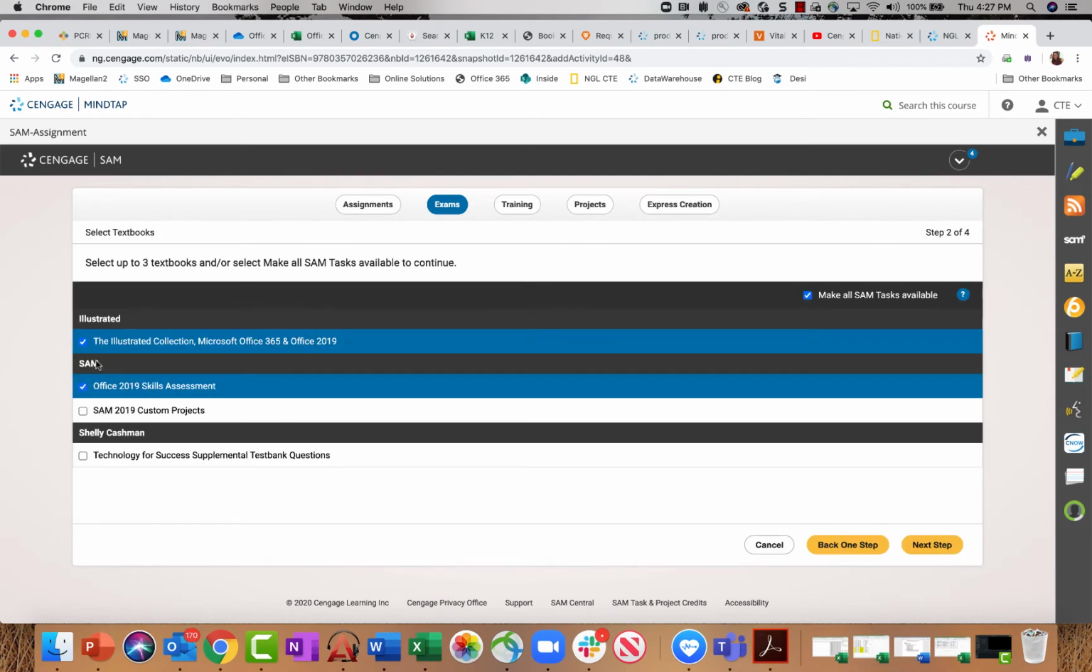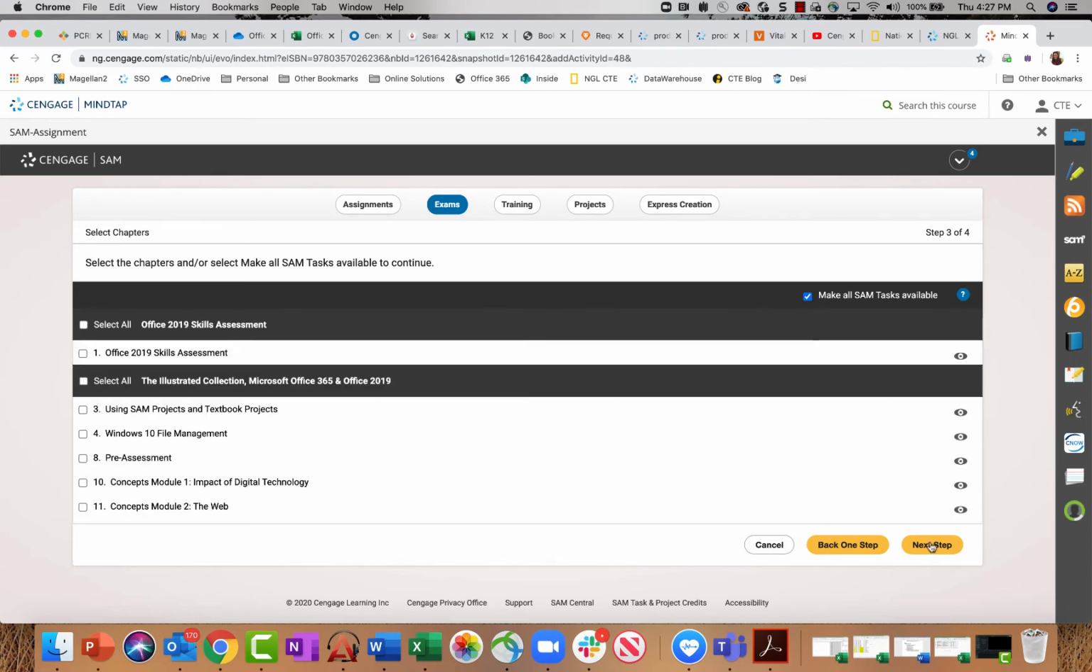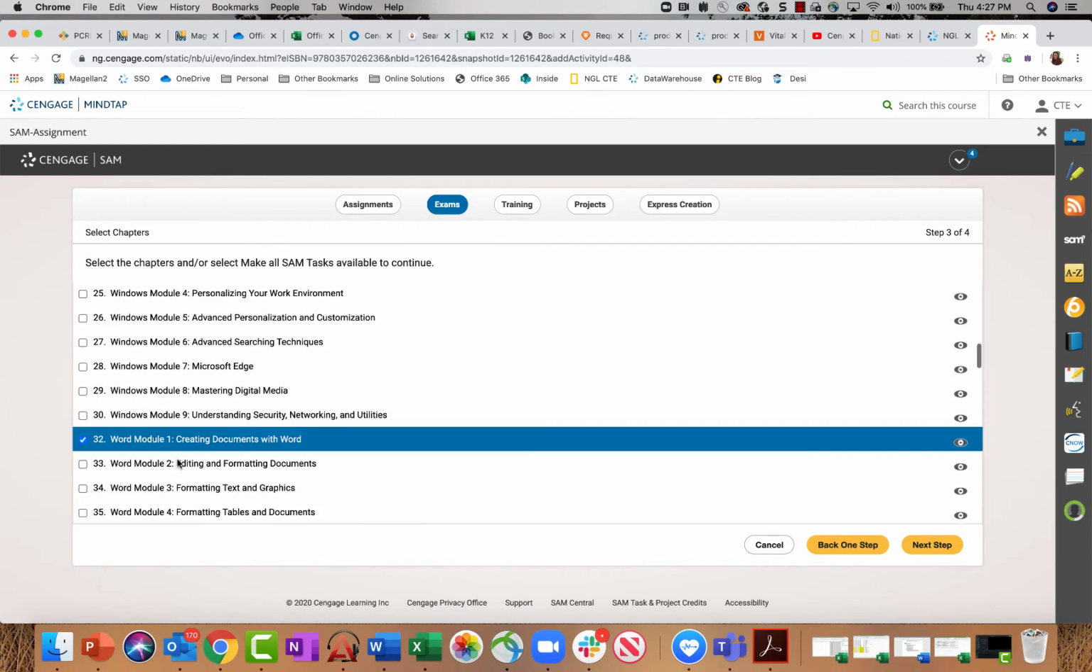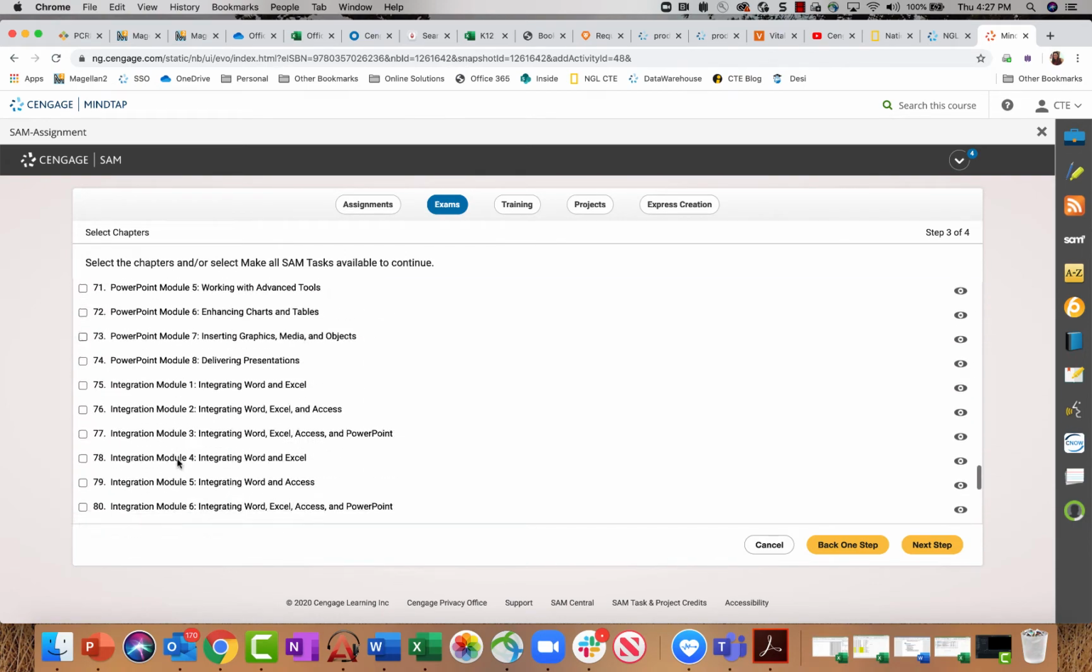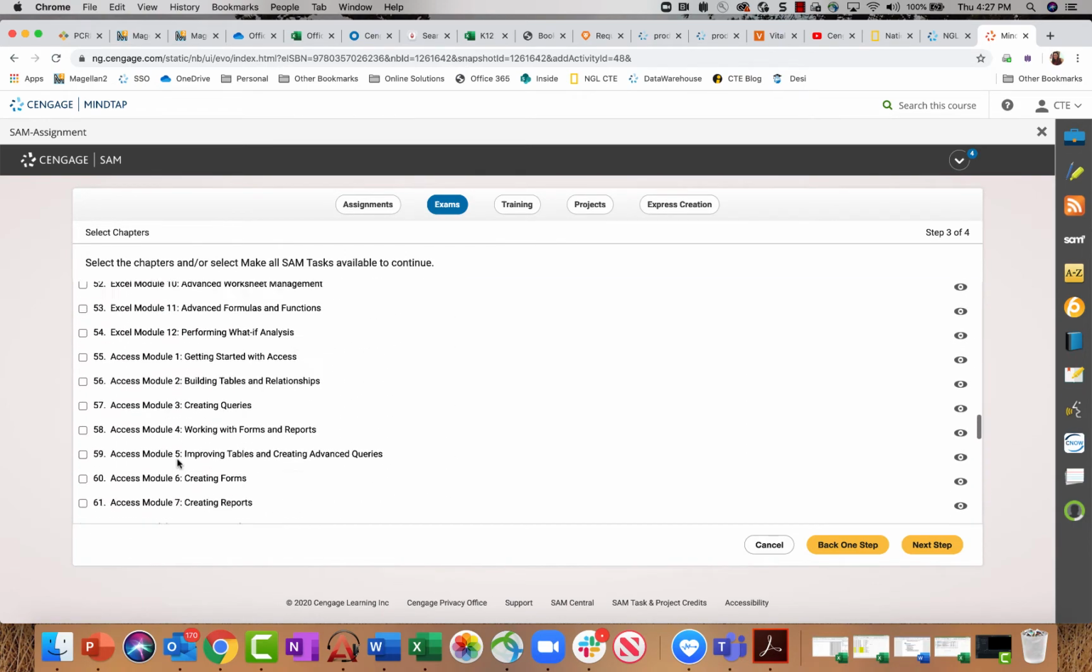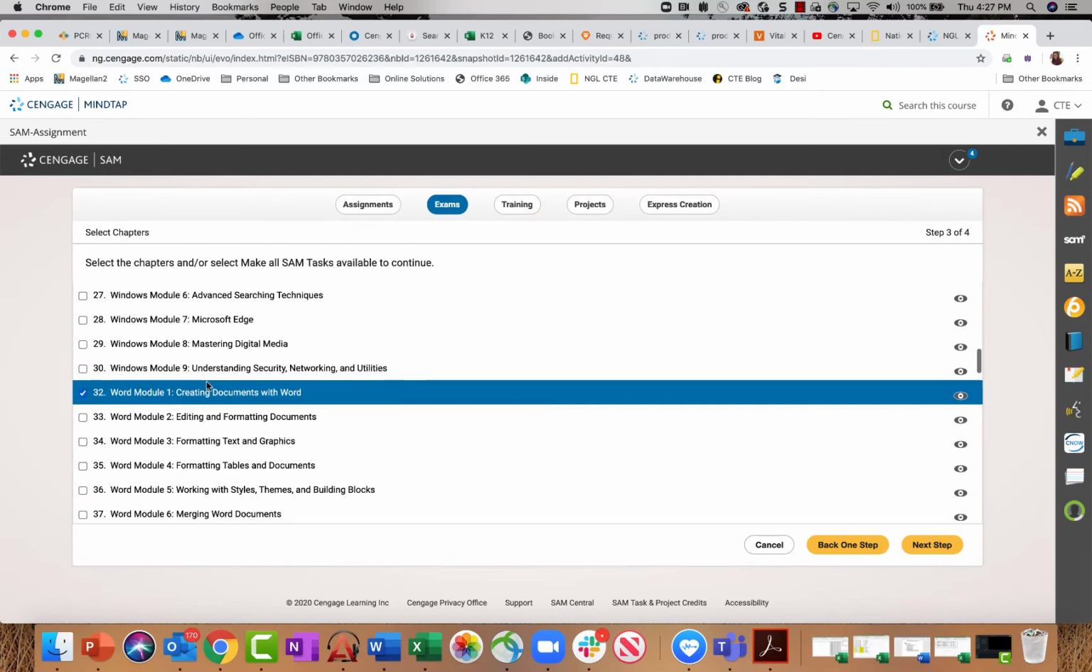This is just where is the content coming from. If you want to add more content, you might want to select from other series or other titles. Same with this. This is showing what modules of this whole course am I pulling from. I'm really just looking at Word Module 1, so that's what will be selected here. If I want to pull in new tasks from other modules, I could certainly do that here. I'm going to click Next Step.